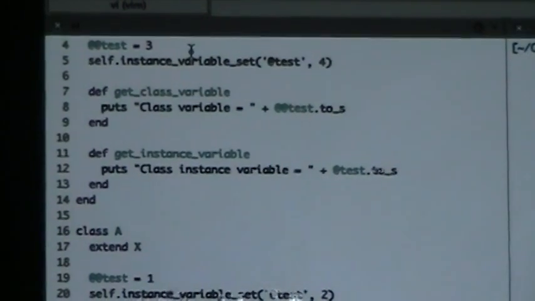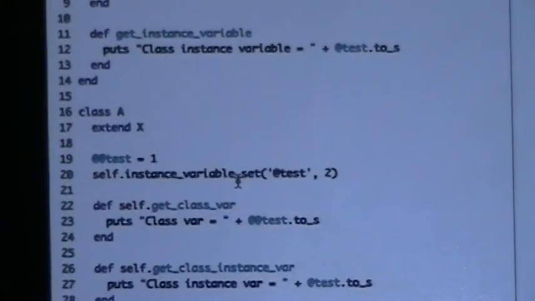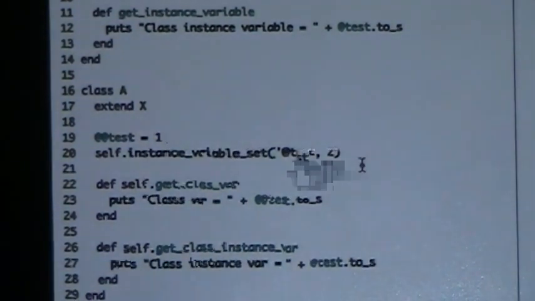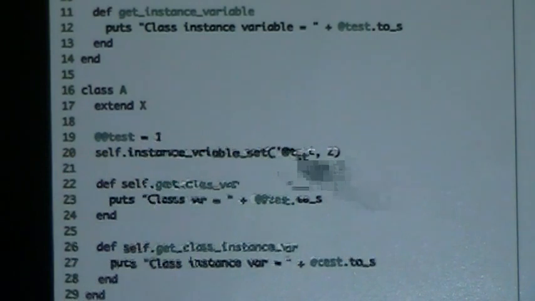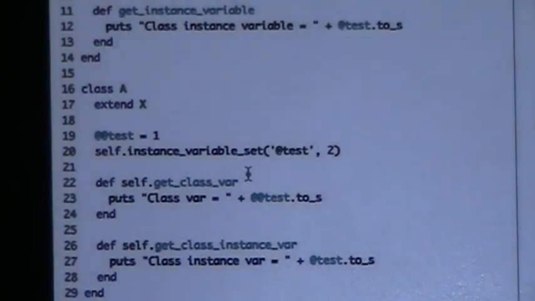In class A you extend the module, and then you reset the class variable again. So in the module that was 3, in here that was 1. And then you reset the instance variable of the class again to 2. In the module that was 4, in here it's 2, right? And then you write a bunch of class methods to print them. Although they are printing the same kind of stuff, I've just named them differently to show the difference, okay?